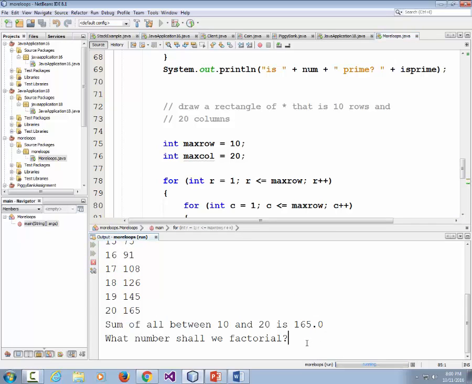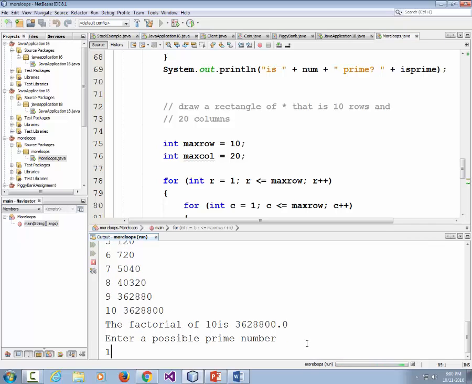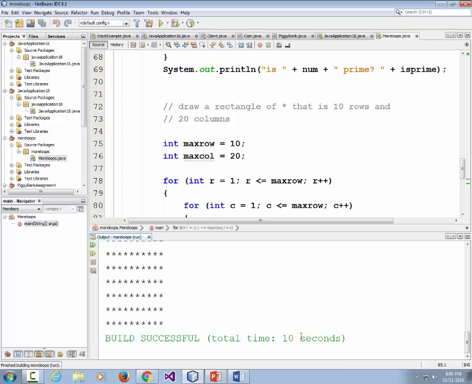What number shall we factorial? 10. Is 11 a prime? I don't know.